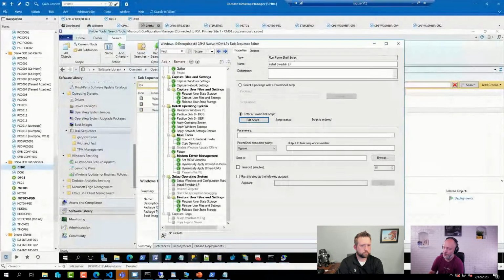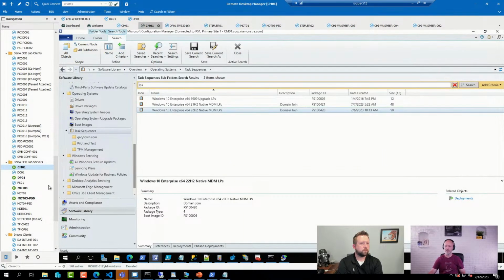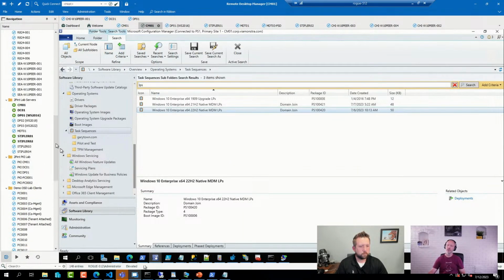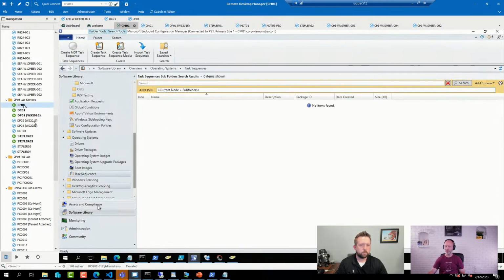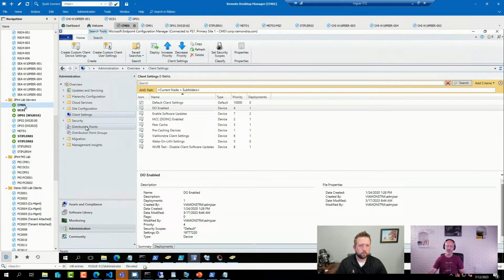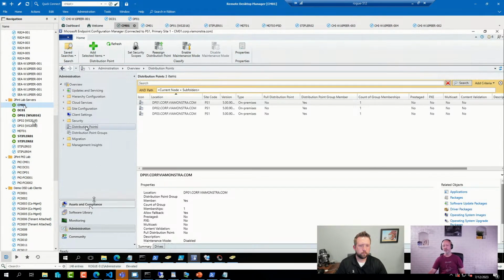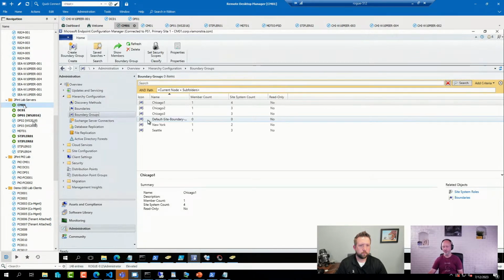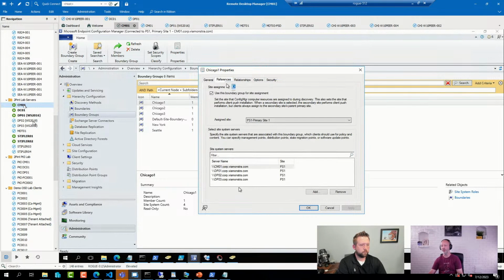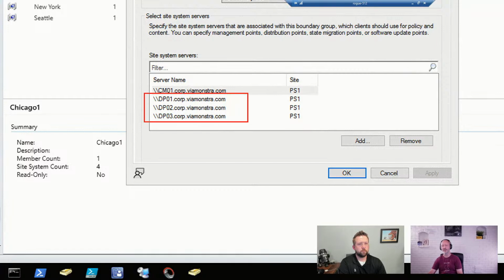Yes, absolutely. So you have a few different options there. Let me go to this lab here where I actually have 3 different distribution points. And when you configure your boundaries, you have a few options there, really. But in the boundary group, if I go to my Chicago 1 boundary group, you can see I have actually referenced all 3 distribution points in that group. And what happens when you do that is that clients that fall under that boundary basically go round robin in between these 3 distribution points.